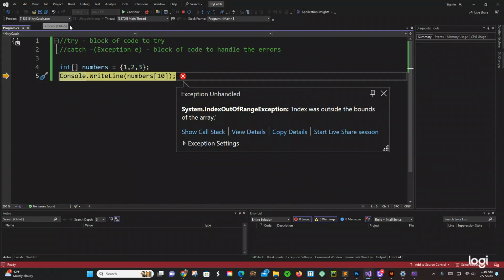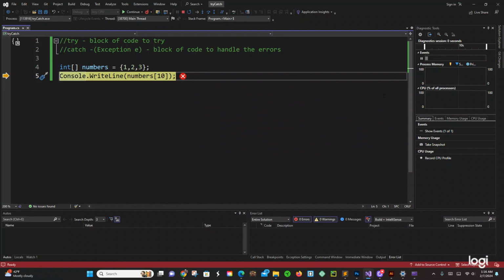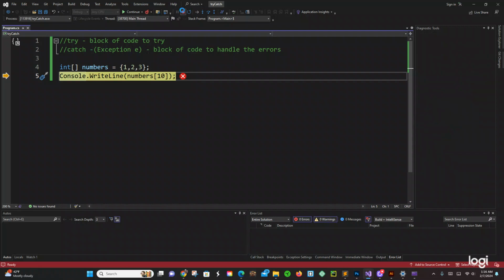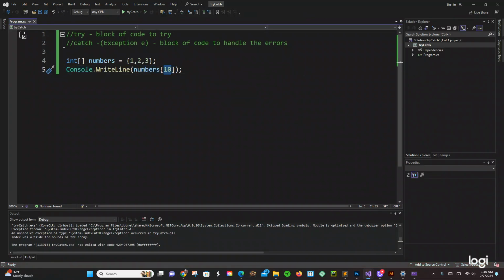So okay, System.IndexOutOfRangeException: index was outside of the bounds of the array, which is fine. Yeah, we are correct. The program is correct because we're looking for number 10, which is not there, right? It doesn't contain that. How do we handle this?